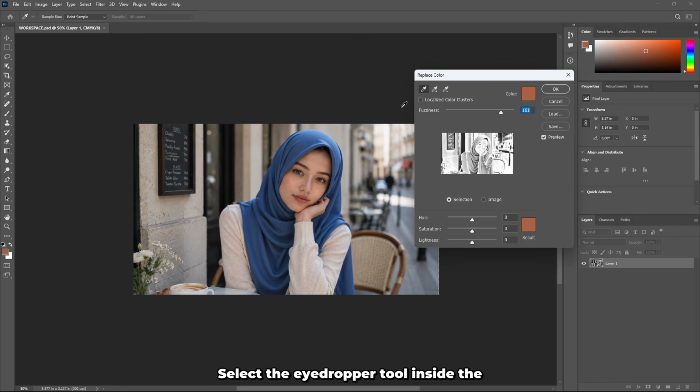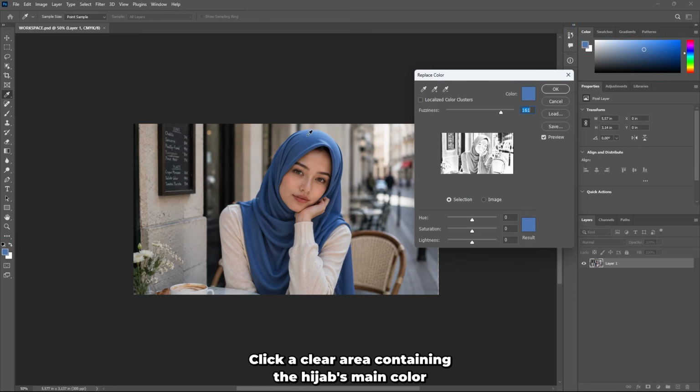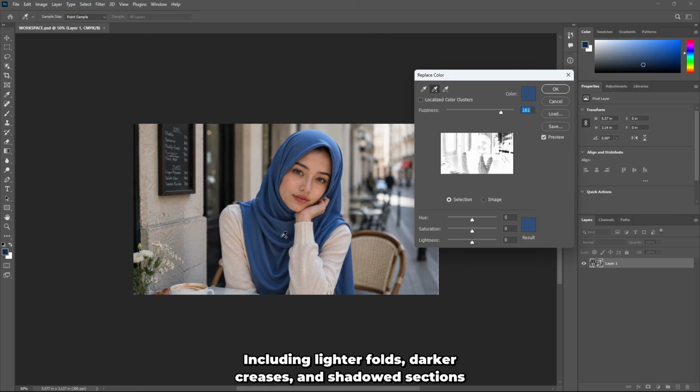Select the eyedropper tool inside the Replace Color window. Click a clear area containing the hijab's main color. Use the Add to Sample eyedropper to click other shades of the hijab, including lighter folds, darker creases, and shadowed sections, so they are included in the same selection.